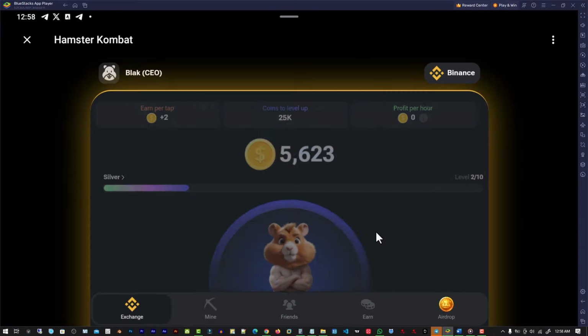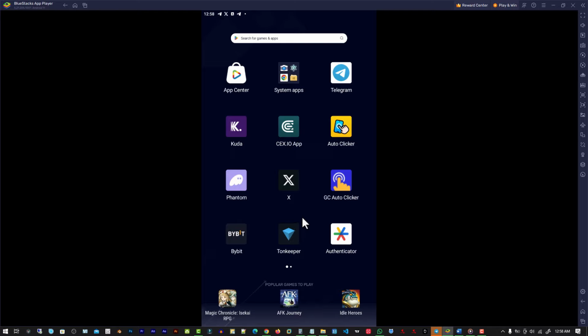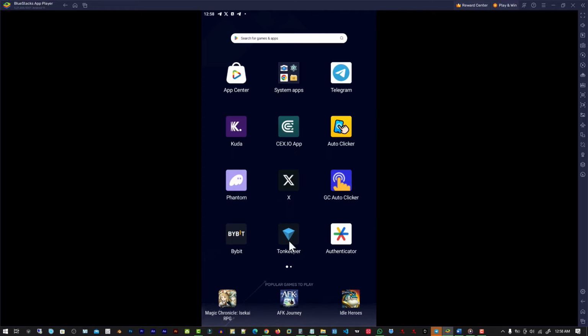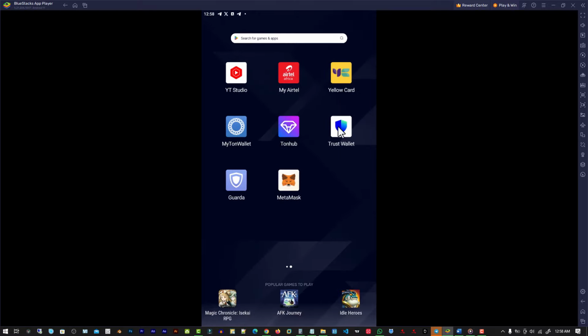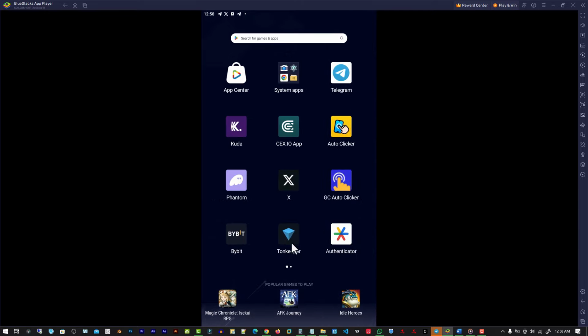Okay, so let's start with my Ton keeper. I'm going to go to my home page now, then I'm going to enter my Ton keeper. As you can see here, I have Ton keeper, I have my Ton wallet, I have Ton hub. We also have other wallets like Trust Wallet, Gather Wallet. All these wallets have Ton. So it's not a must that you use Ton keeper or my Ton wallet, Ton hub. You can also use Trust Wallet and Gather, as far as the wallet has Ton in it, right? So I'm going to start with this particular one, my Ton, which is the Ton keeper.